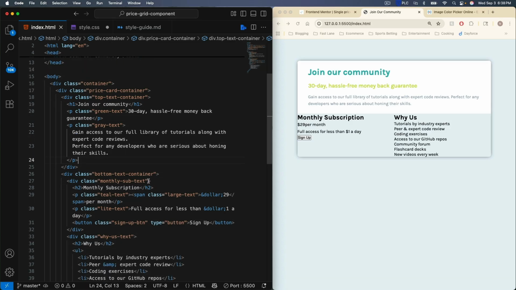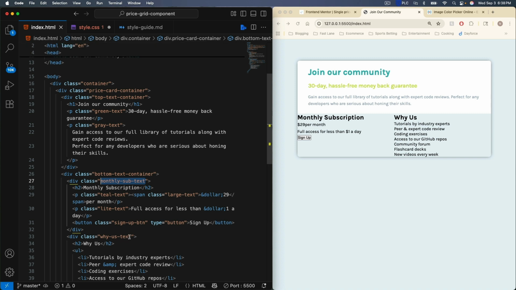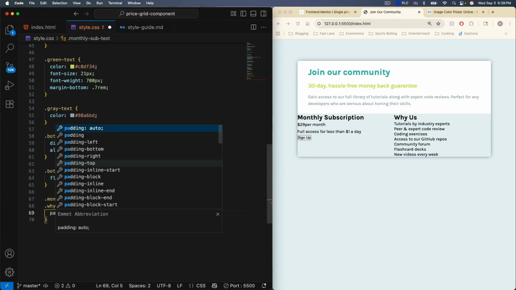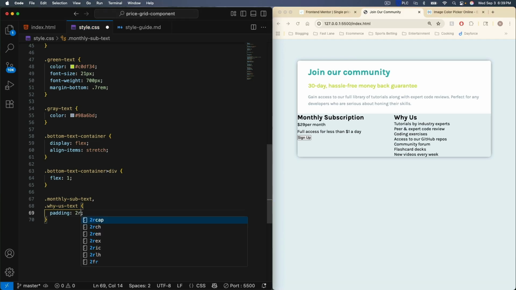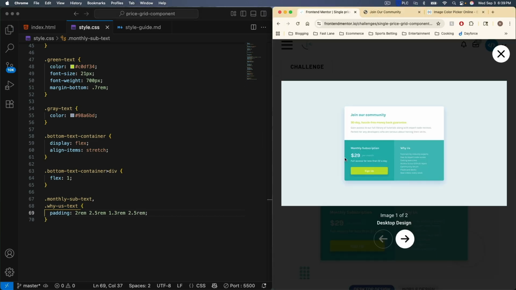We're going to add some styles to both of them, so we'll just style both. So I'll show you what I mean here. We're going to say .monthly-subtext, comma, and then we also want to select the .ys-text at the same time. For both of them, we're going to say padding, and we'll say 2rem top, 2.5rem right, 1.3rem bottom, and 2.5rem left. So that gives everything some padding on the sides like the design. See that padding's there. Okay. And up top and bottom.